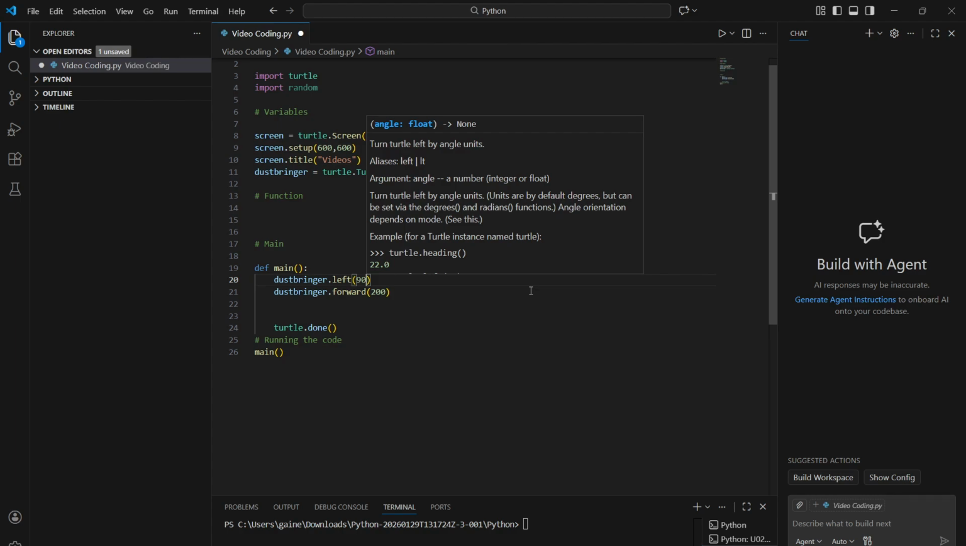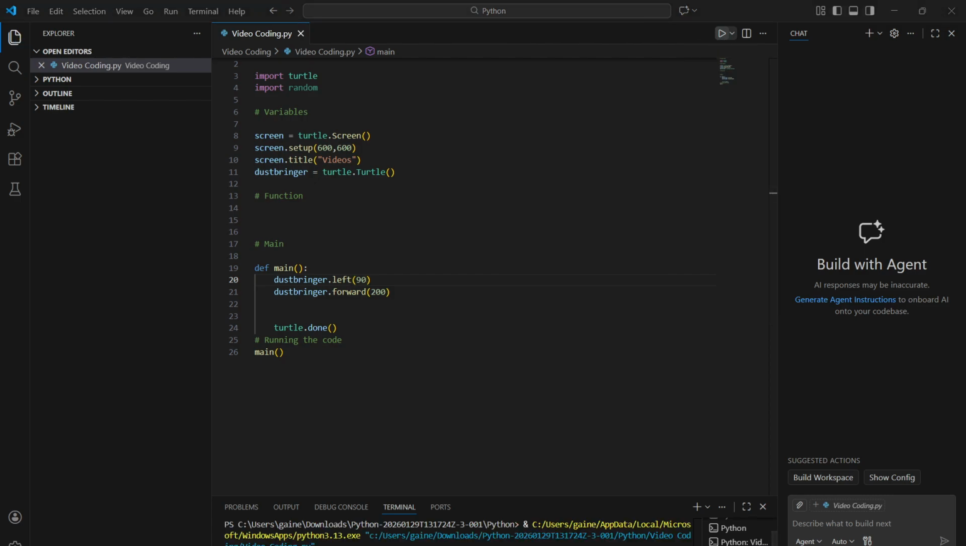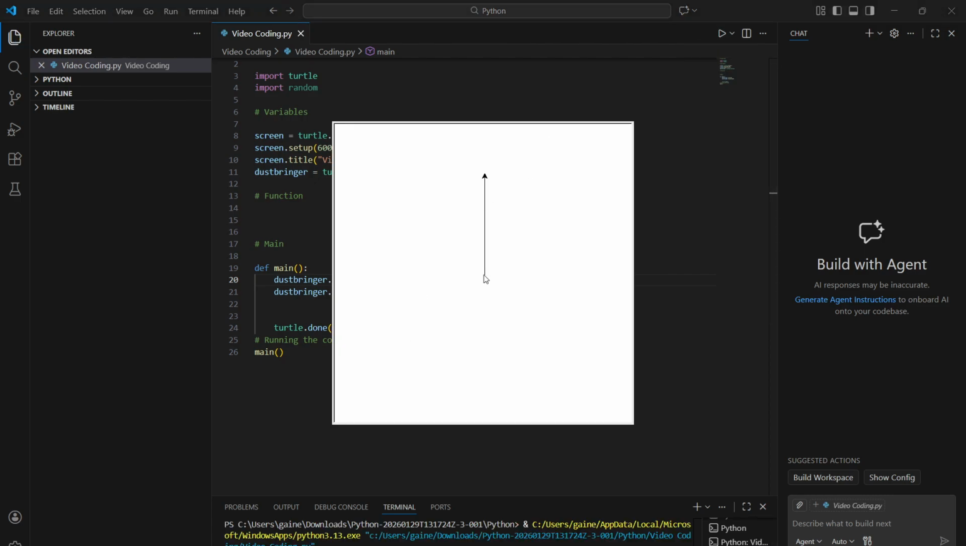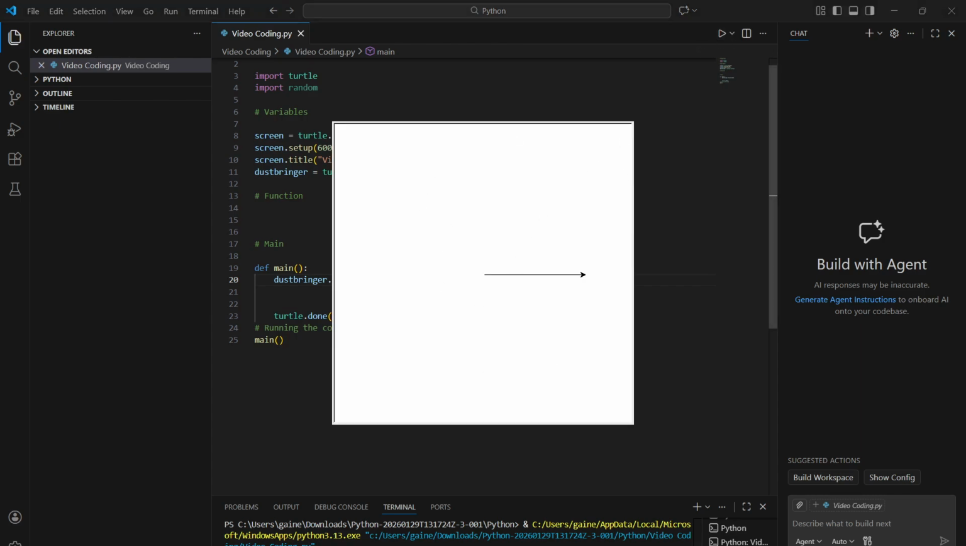180 will make it turn around as if it were startled by something behind it. And 360 will just make it do a full spin like it's trying to become a ballerina. So let's see if this works. It does. So now our turtle turns left before moving. Very nice. By the way, at the end of the last video, I couldn't get it to work. This is what the running code did.